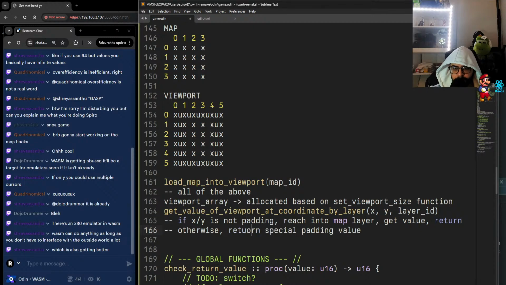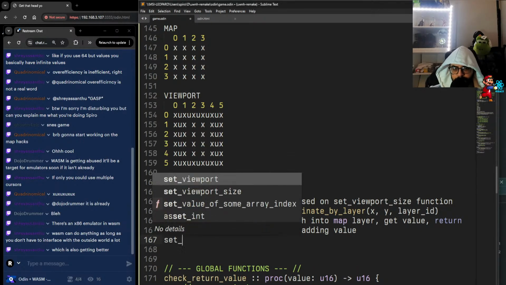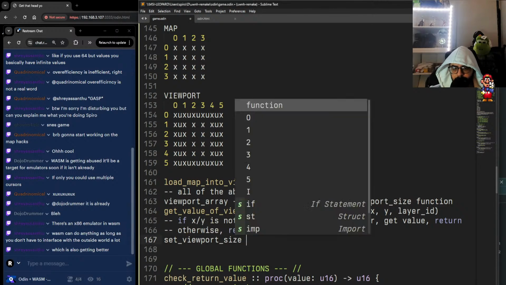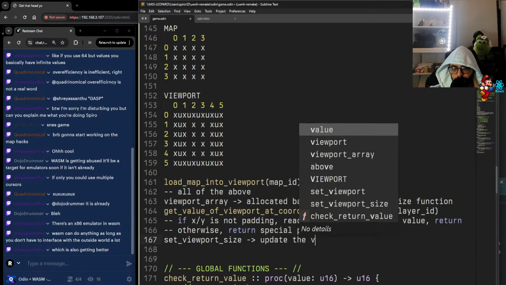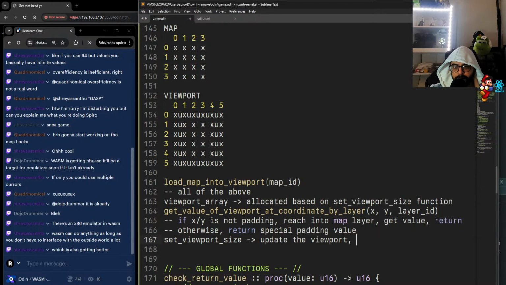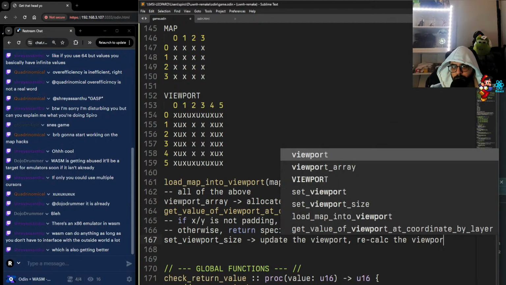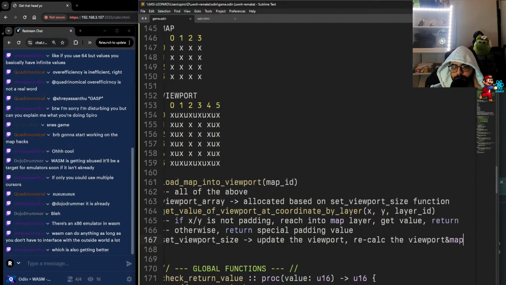I think another thing we had in the Zig one was when you do set viewport size, if you update the viewport, like if you're going to do it on mobile and you flip from landscape to portrait mode, you can update the viewport, and then you'd have to recalc the grid, recalc the viewport and map essentially.